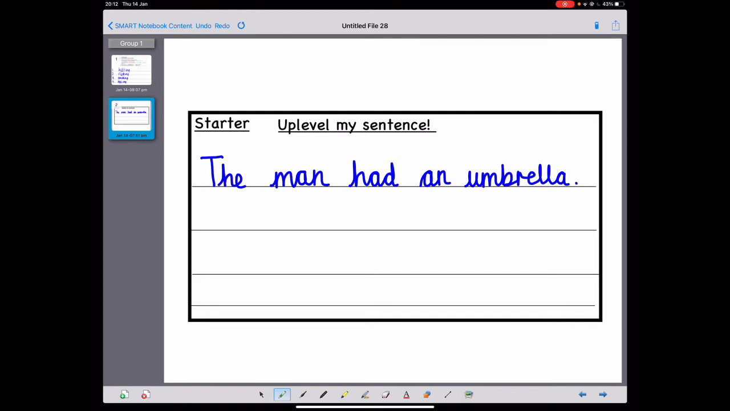Let's up-level together. The man had an umbrella is a boring sentence, so let's improve it. How can we describe the man? What adjective could we use? The old man had an umbrella. What type of umbrella? How do we describe it? An orange, spotty umbrella. Oh, that sounds better, year two.